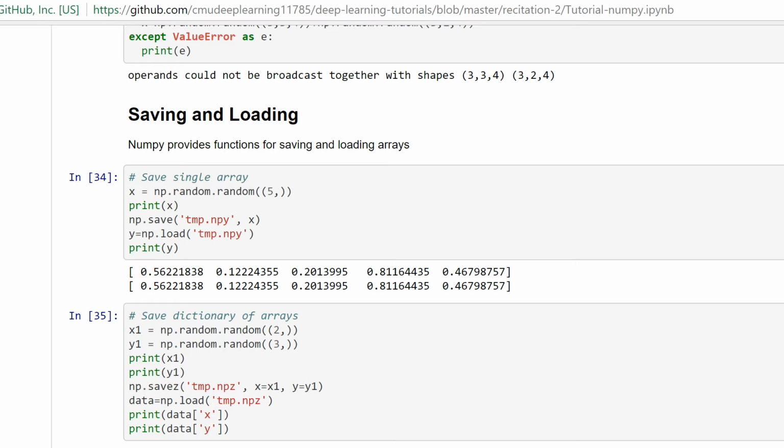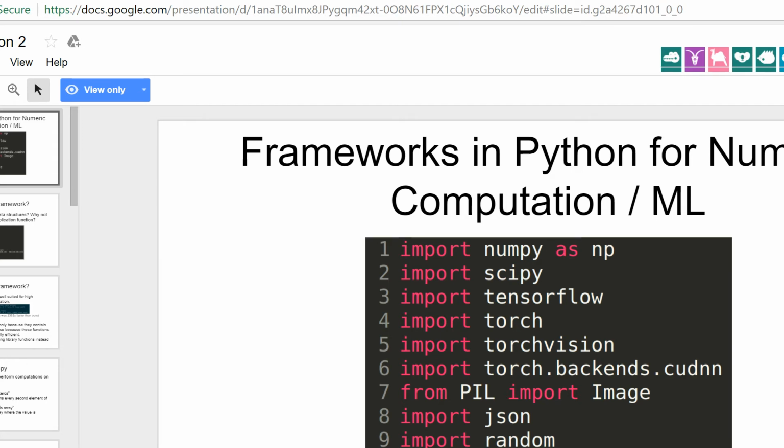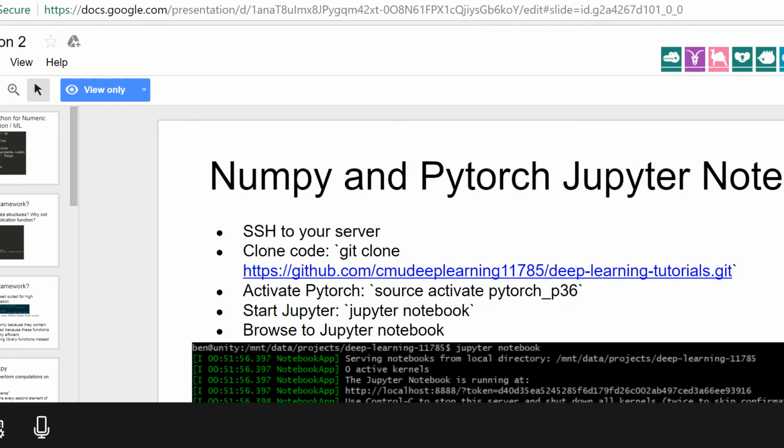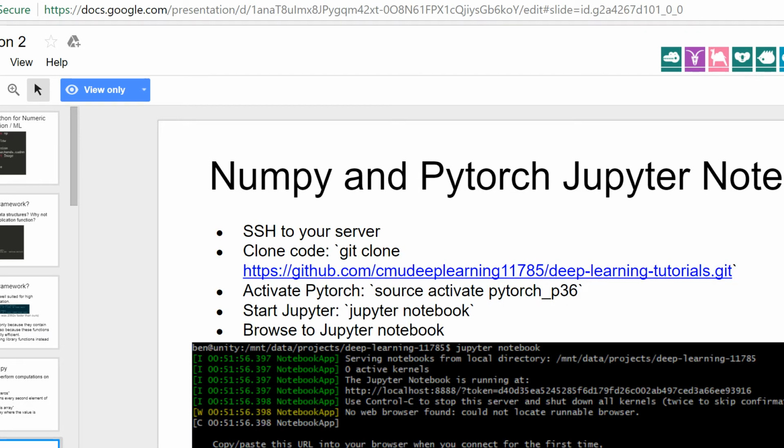OK, so I think we have to move on to the next part. And I guess one last thing about saving and loading is there's also a save txt, which will save it as a text file instead of a numpy file. Sometimes handy if you want to be able to just browse it and look at it. All right, so now the PyTorch part.